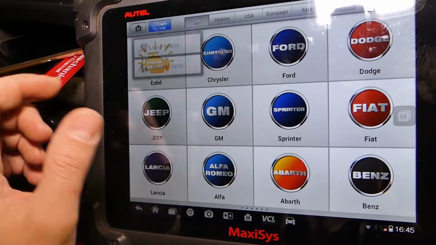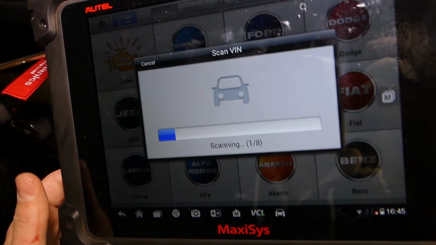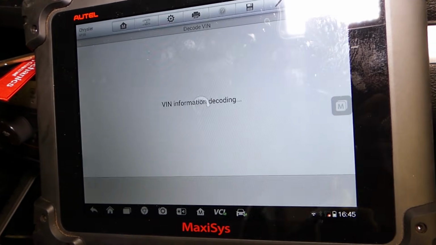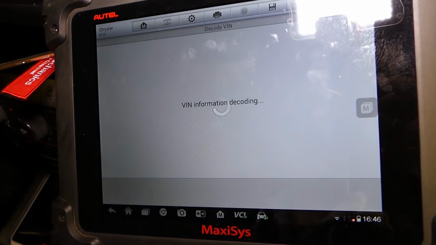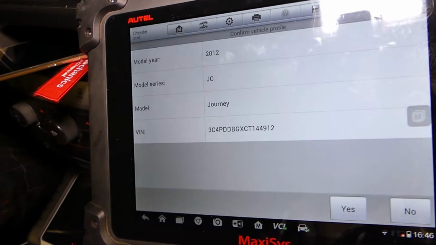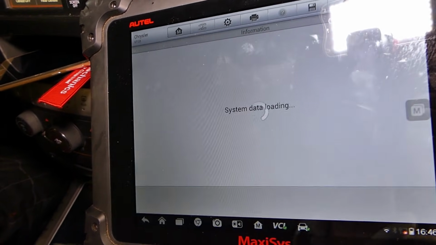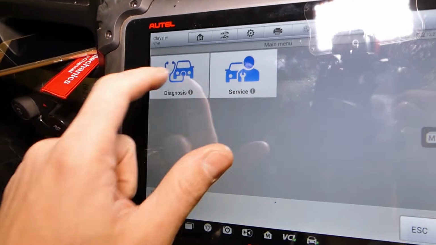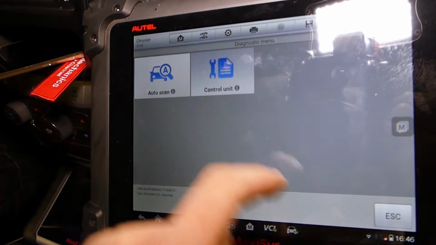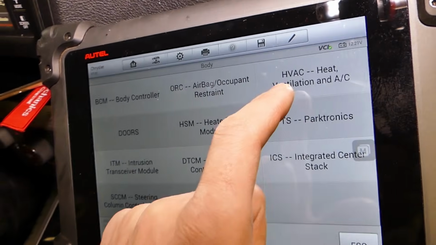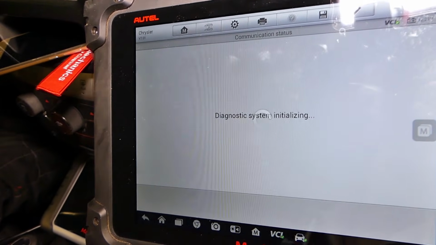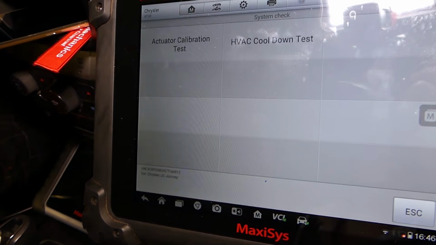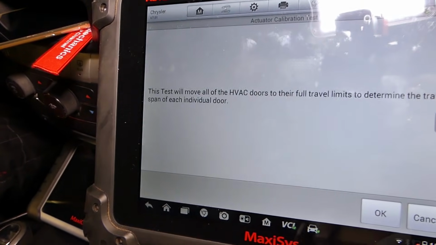We'll click VIN detection, auto detect, and it's going to detect that we have a Dodge vehicle. It will read the VIN number, decode it, and tell us what we have. Check it out: 2012 Dodge Journey. Now we can go ahead and click diagnostics. We'll select control unit, go to body, and then click HVAC heat ventilation. Under here, you're going to find system check. You can do active test and test each of the modules separately. Stay with us until the end and I'm going to show you how to do that.